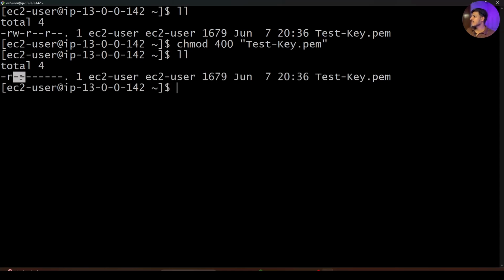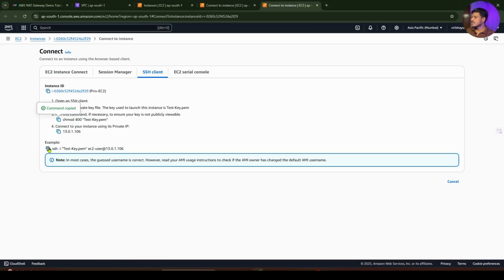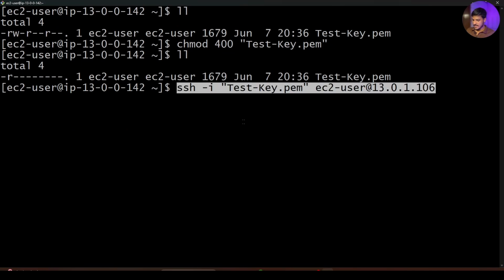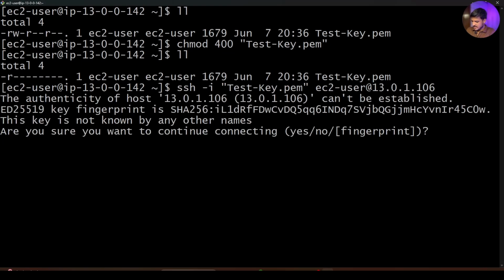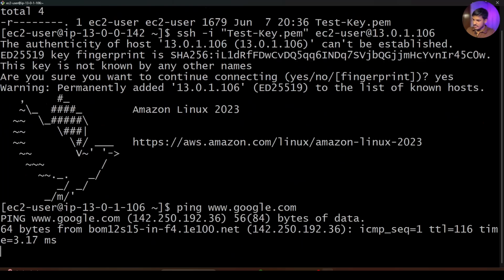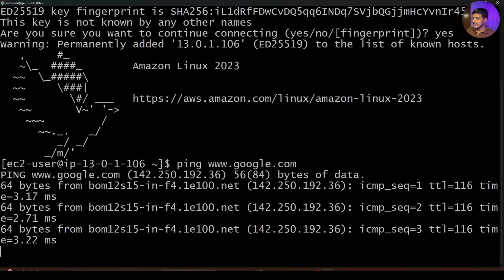Now I want to SSH to the private EC2 instance, so I will minimize this and copy this SSH command. It will take SSH to my private EC2 instance ending with 106. I simply copy it and paste this command. It will ask for yes or no, so let me say yes, and now you can see I have successfully connected to my private EC2 instance, with IP 13.0.1.106. If I try to ping www.google.com and press enter, you can see the ping is working, meaning I am able to access the internet.